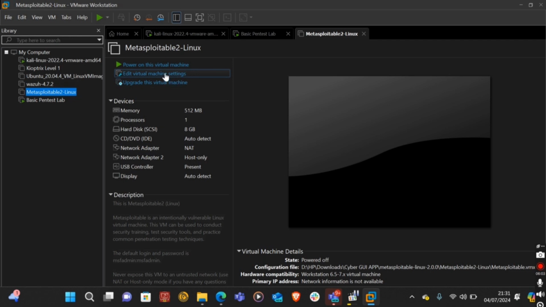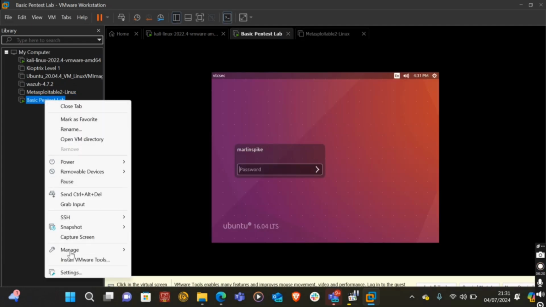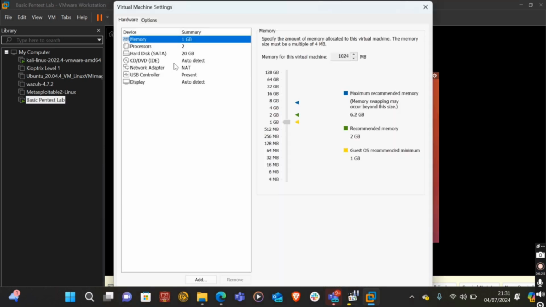You click on edit virtual machine settings, and all you need to do here is edit the RAM, which is the memory, and also the network. Change the network to NAT, and make the memory 1 gig as the case may be. But let me come back to this particular machine. I'll click on this and hit settings here. I just want to set the memory and the network. Once that is established, the next thing is to run this machine.